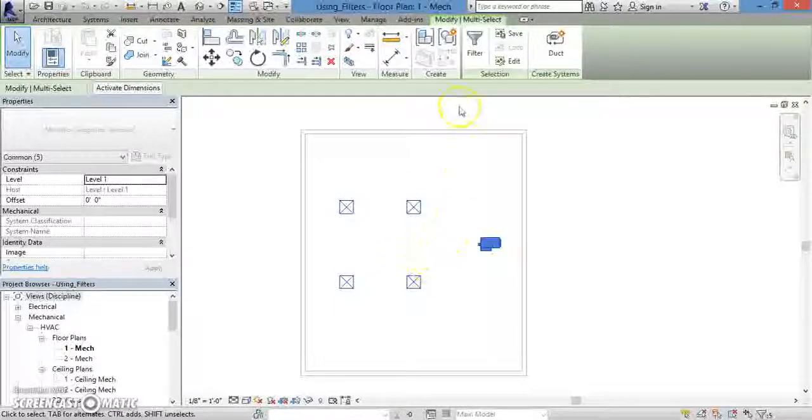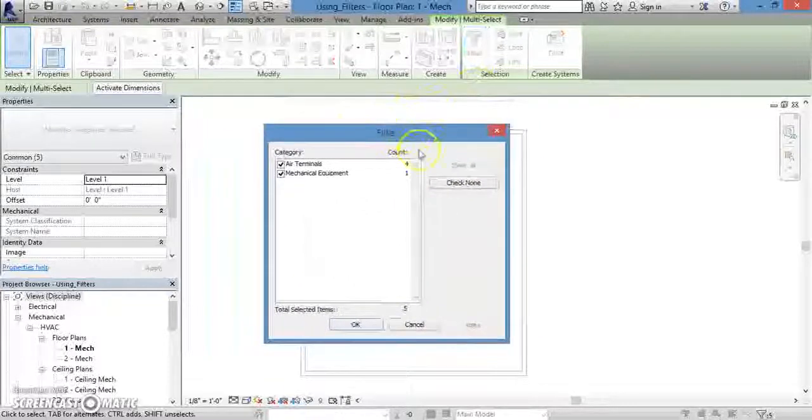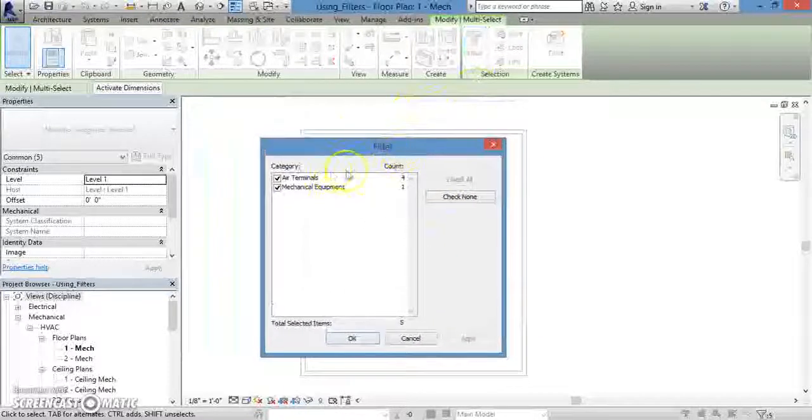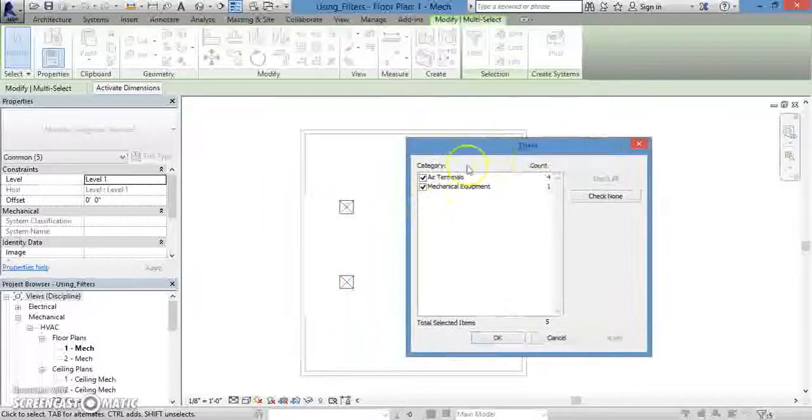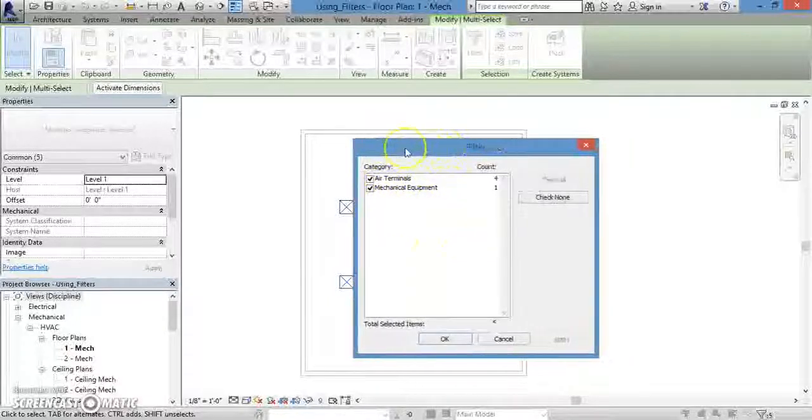So to deselect something while leaving other elements selected, go to the ribbon when you have multiple different elements highlighted, and under the Selection tab, click Filter. The Filters window will appear, which tells you about the items that you have selected. Currently, we have 4 air terminals, what we call diffusers, selected, as well as 1 piece of mechanical equipment.